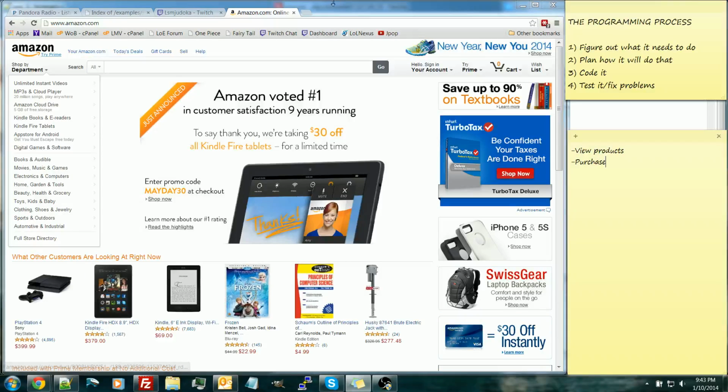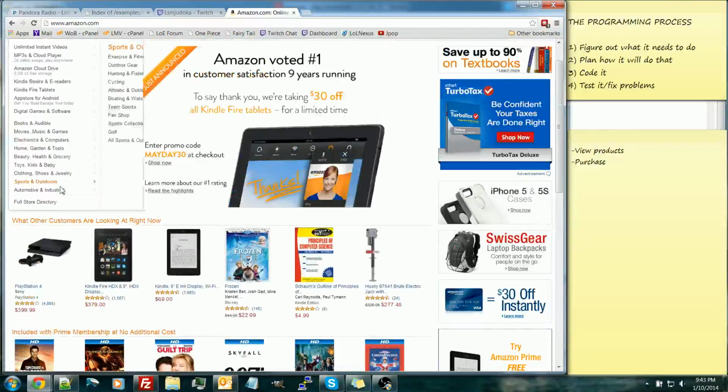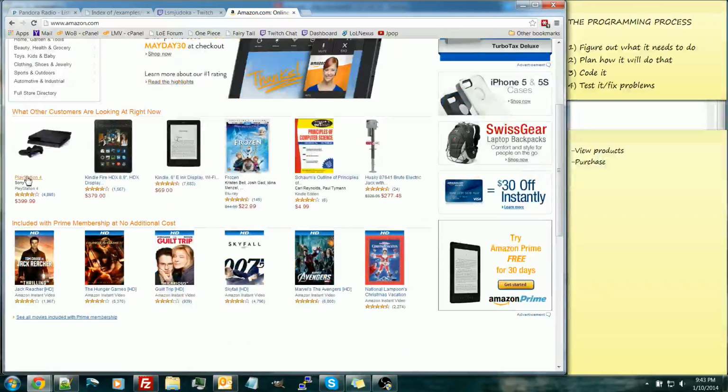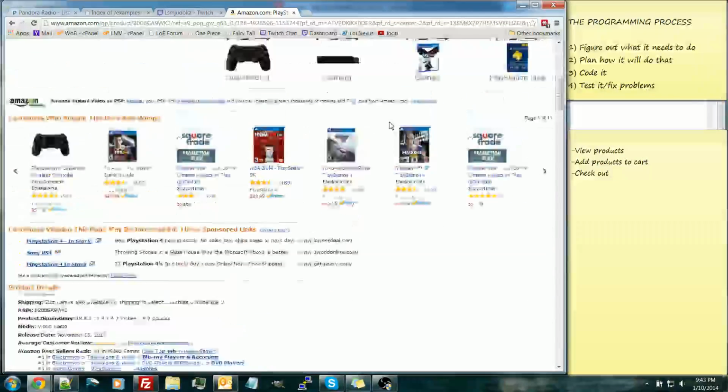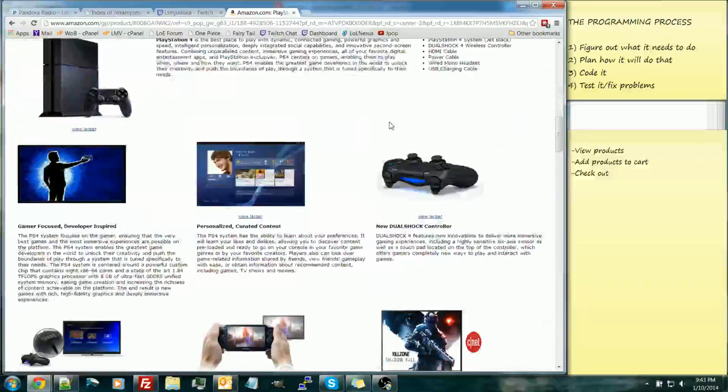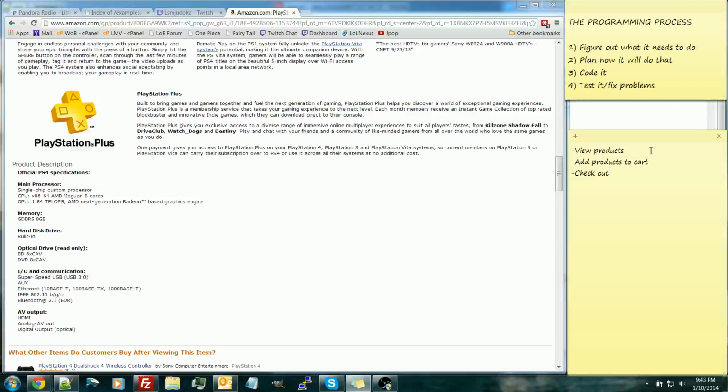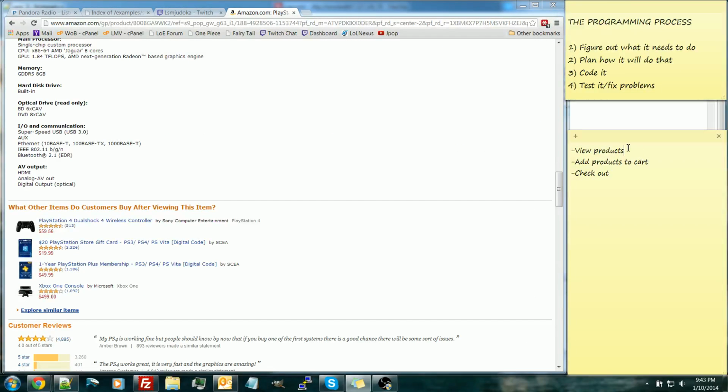Okay, so you need to view products. Then we're going to want to be able to, we probably want a cart. Add products to cart. Checkout. What else do we want to be able to see? To add on to this, when we say view products, name, description, maybe reviews. Reviews would probably be good.